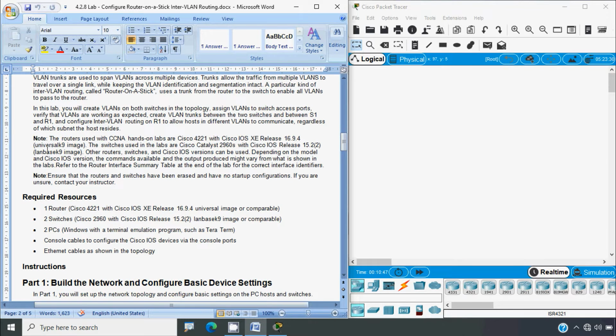They have given a note here. The routers used with CCNA hands-on labs are Cisco 4221 with Cisco IOS XE release 16.9.4. The switches used in the labs are Cisco Catalyst 2960 with Cisco IOS release 15.2. Other routers, switches, and Cisco IOS versions can be used. Depending on the model and Cisco IOS version, the commands available and the output produced might vary from what is shown in the lab. Refer to the router interface summary table at the end of the lab for the correct interface identifiers. Okay, we will use these models, and we have these models in our Cisco Packet Tracer simulation.